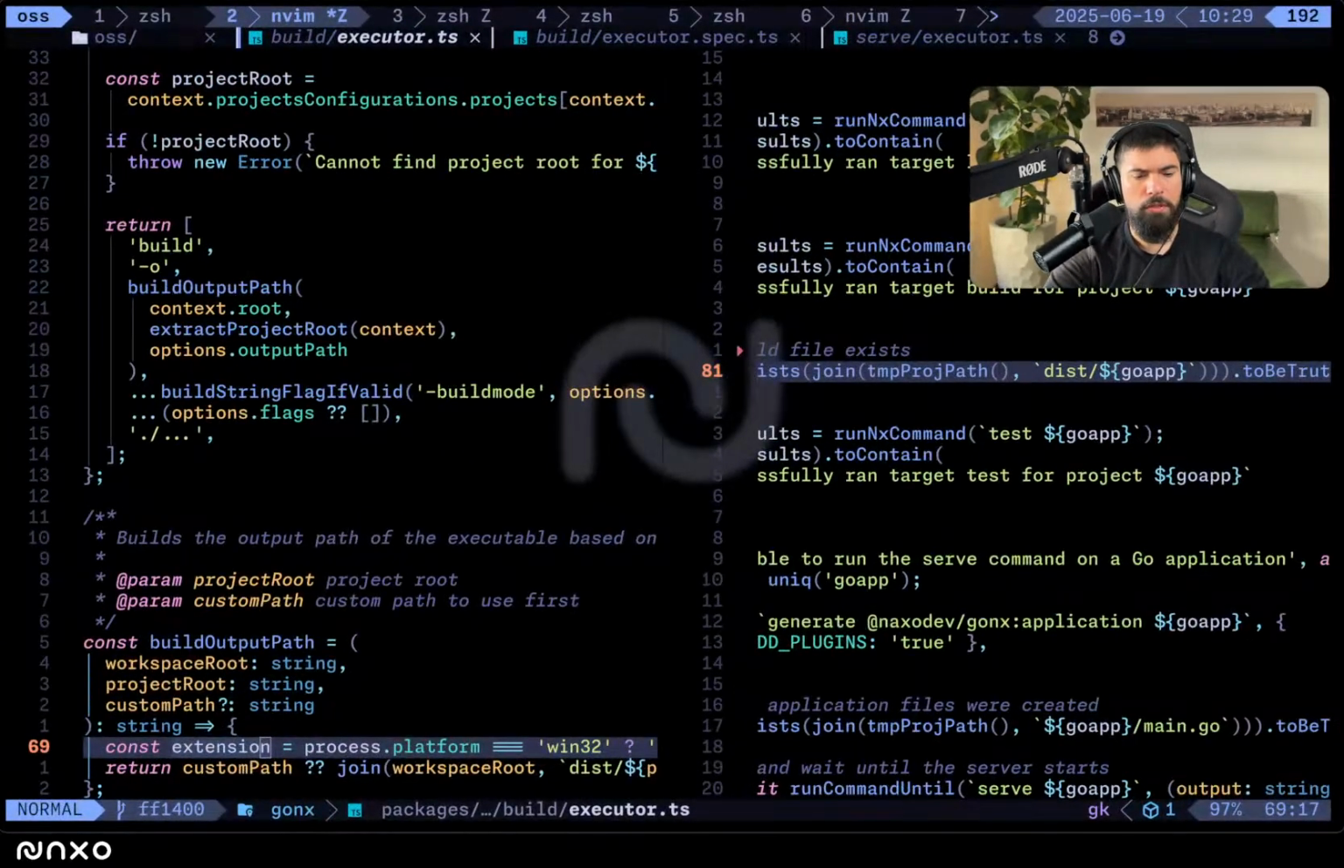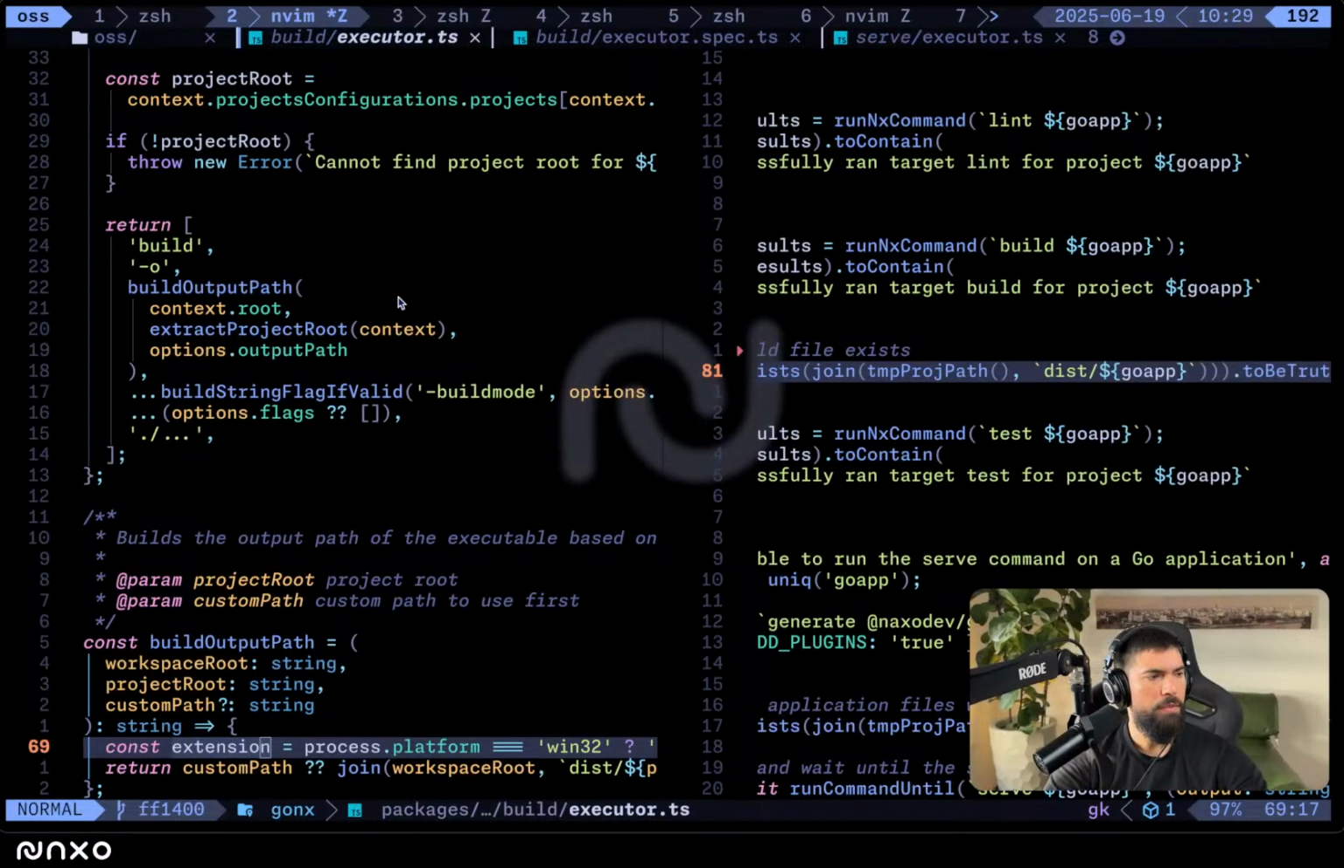Version 2, or the next iteration, is okay. I'm going to define the main.go as something that you can pass in as an argument, and I will use that as the current working directory to run the go build and go serve and all of that. So that's the plan. Let's get back to the code one second here. Okay, let's go.